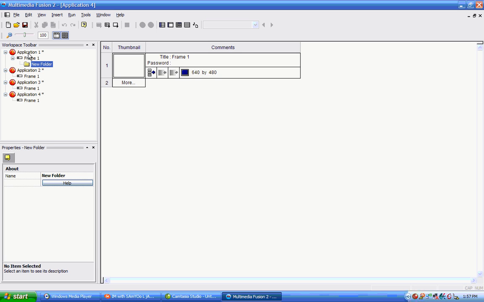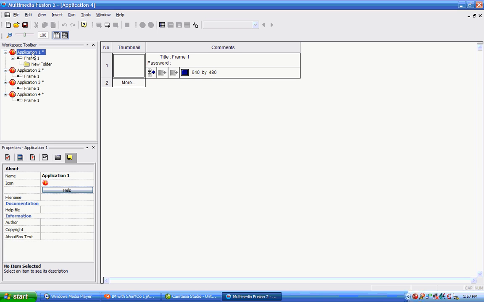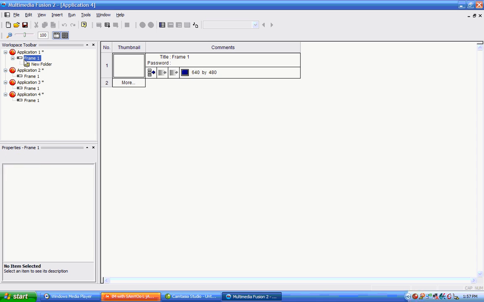Now we are going to look at the properties panel. So if we click on applications, we can see the properties for that application. If we click on frame, we can see the properties for that frame. If we click on new folder, we can see the properties for that folder. We can see properties for anything that is shown in the workspace toolbar and edit them as well.